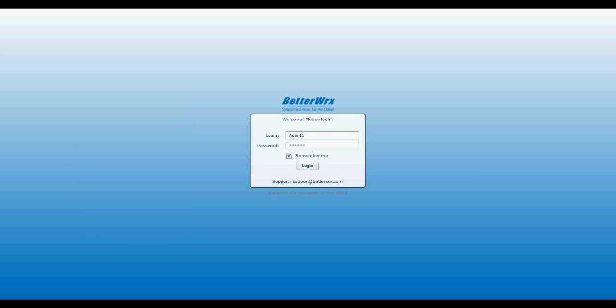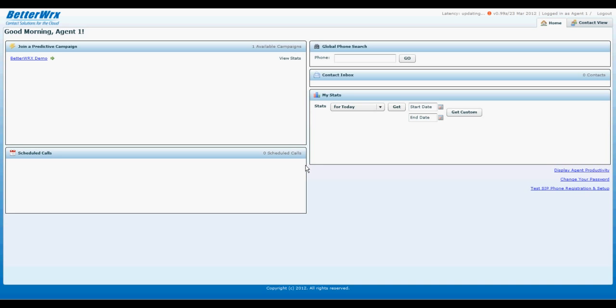Next, you open a browser and enter the URL s1.betterworks.net. Then enter the login and password that were provided to you. Click on Remember Me, and then press Login. Now you can see the Home tab and the Contact View tab.